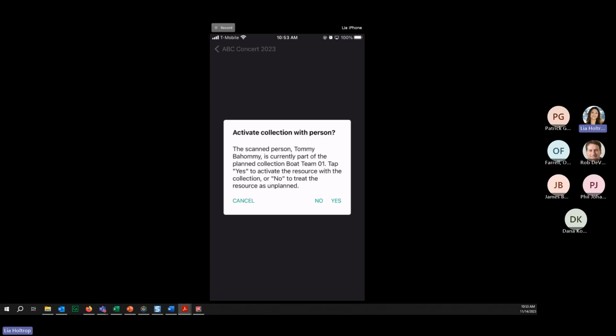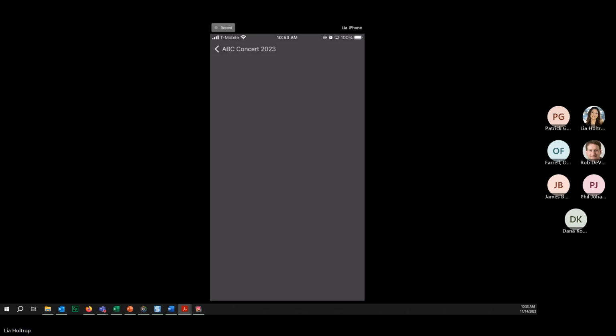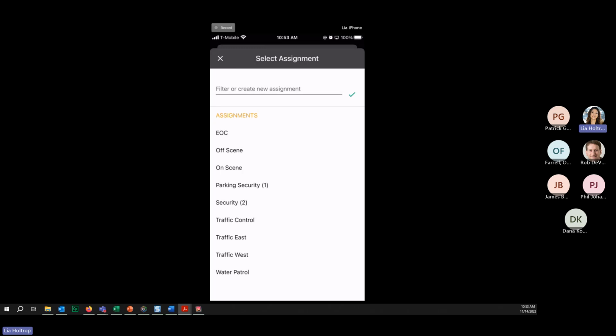So let's say Tommy Bahami is going to be no longer part of collection boat team 1. This time I'm going to tap no. Once I tap no, I get this message or the prompt to select an assignment. So he's no longer part of boat team 1. I'm removing him from that collection saying he's going to be working in a different assignment now. So what assignment is he working? So in this case, instead of water patrol, I need him in traffic control.